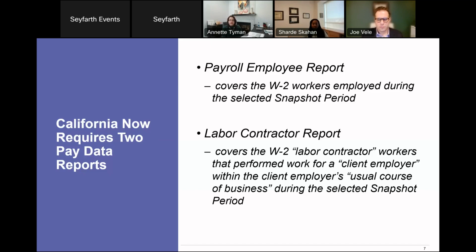I will tell you that labor contractor is defined. We're going to talk about that shortly. However, the definition of what a usual course of business is has not been defined. That has been coming up in conversations already. The FAQs do not provide clarity on that information. So on that specific point, I would encourage you to talk to your counsel and look at it internally to determine precisely what is meant by usual course of business and how that applies to your workforce.